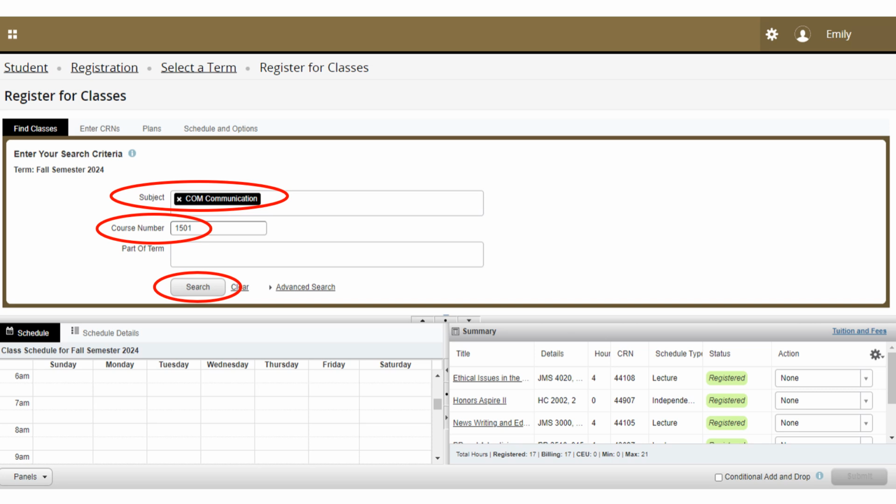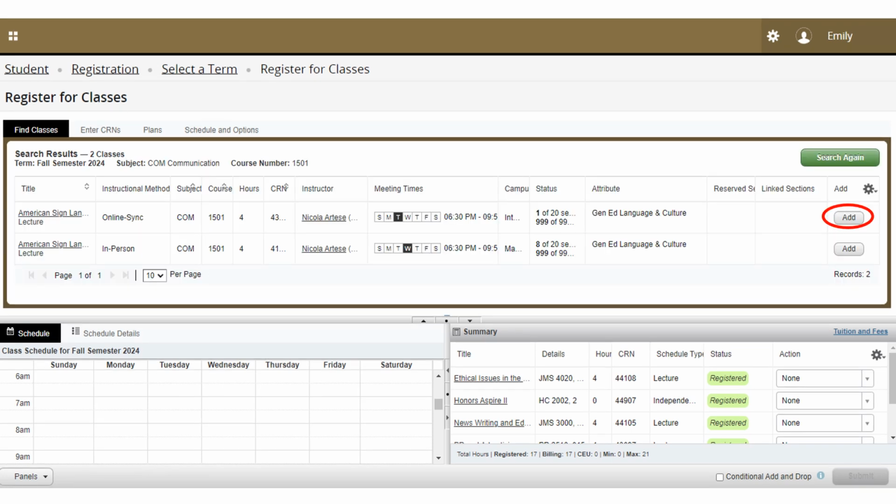Once the subject has been populated, you can enter the course number. The course numbers are 4-digit numbers that are associated with the subject. For example, if you are searching for the class COM 1501, your course number that is entered will be 1501. Once that information is entered in both the subject and course number fields, you can hit the search button to continue. This will then populate a list of all the available sections for the semester you have searched for. For example, we're currently looking at all available sections of COM 1501 for this particular term.